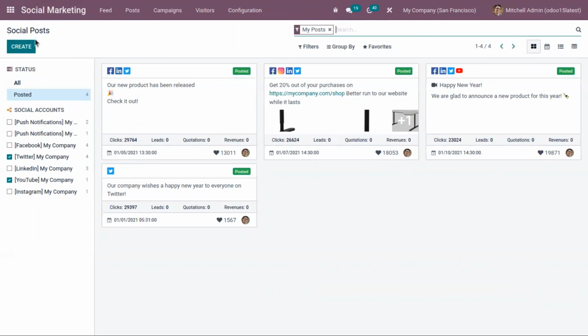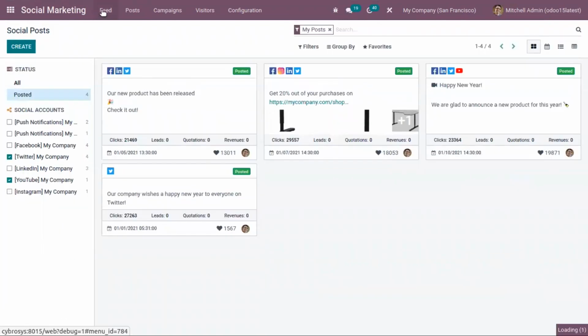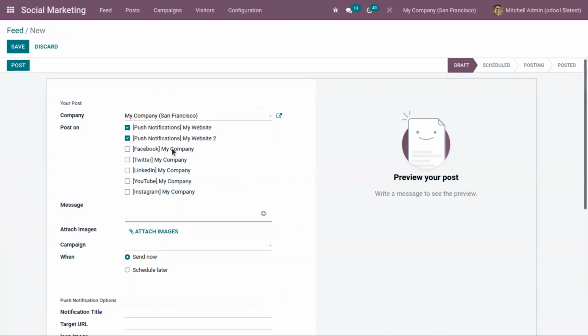And you can create a new social post by clicking on this create button. Or we can also create a new post from our feed. Here we can provide the company. Then here we can select the account where you want to post this content. Here we can see we have 2 websites. So we can post on those websites, and we can post on Facebook, Twitter, LinkedIn, YouTube, Instagram. And here we can add the message, like a post, Christmas sale out.